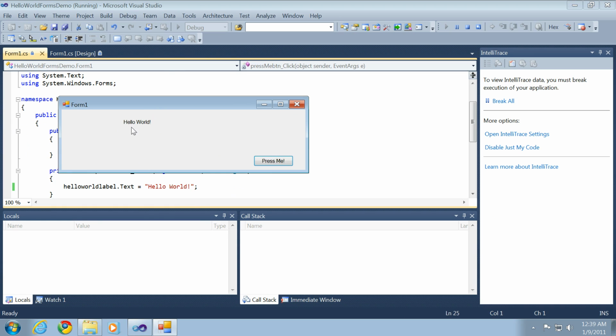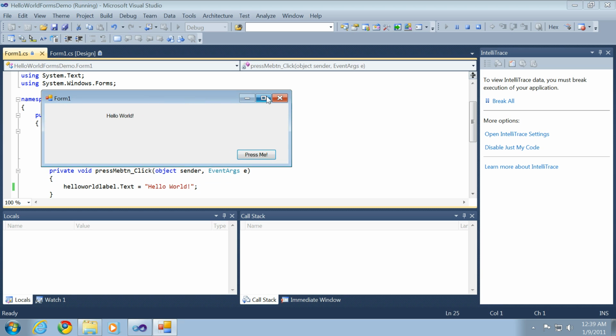You of course could have done this with a text box or anything like that. It didn't have to be a label, but it was nice and simple. And that is it. That is Hello World in Windows Forms.